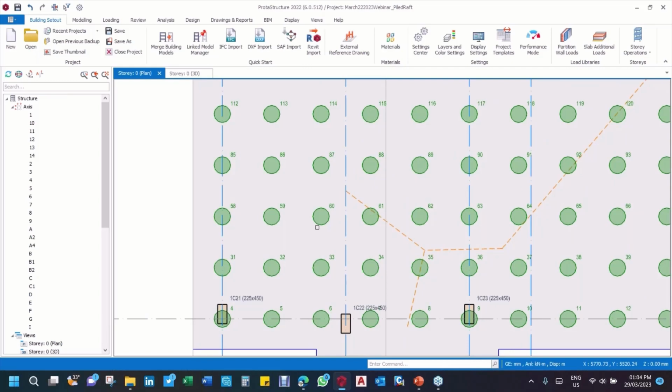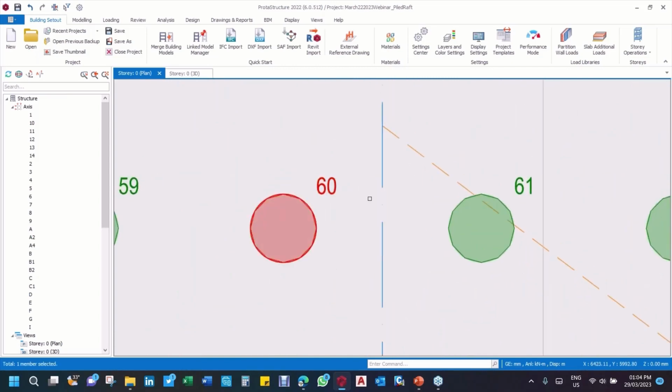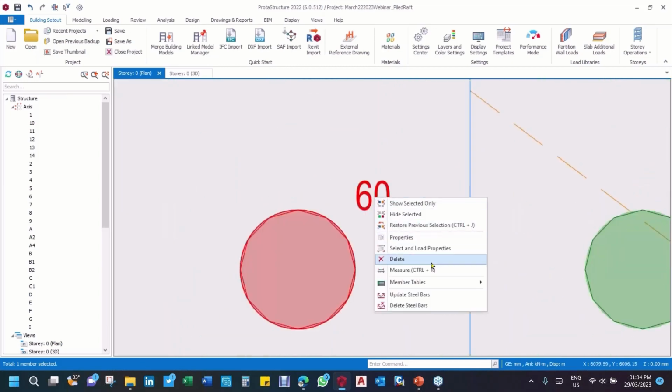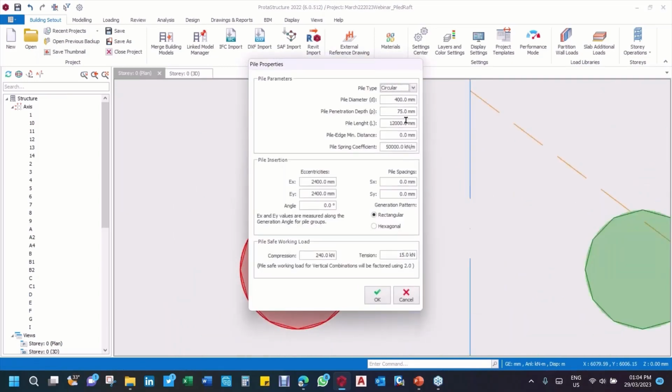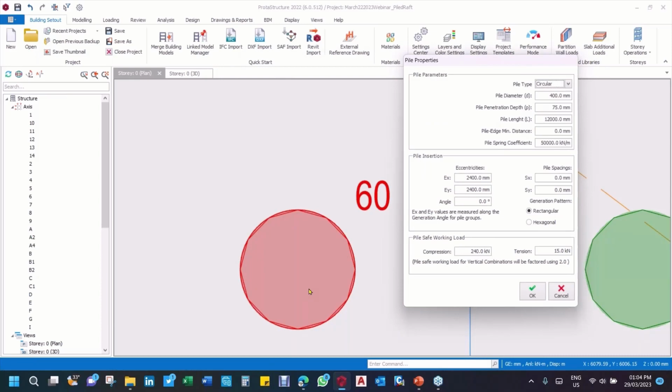Okay. Now, after you have inserted your piles, let me demonstrate something quickly. You can select any of the piles, right click the pile, select properties. The properties of the pile will come up. This eccentricity now, you can see this pile 60. The eccentricity is the distance from our reference when we're inserting the pile. If you want to move this, let's demonstrate. When you change this, you can see it will move the position.